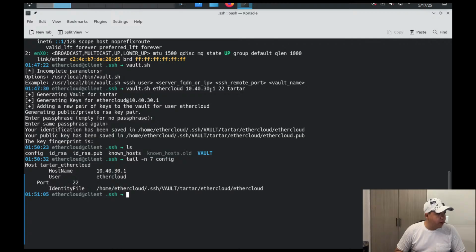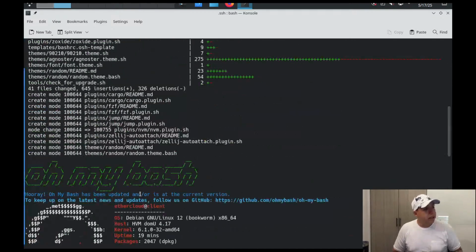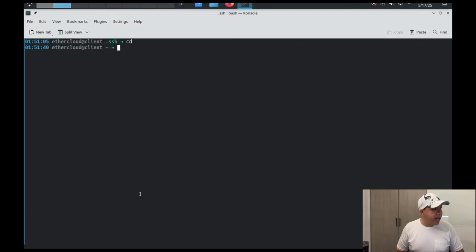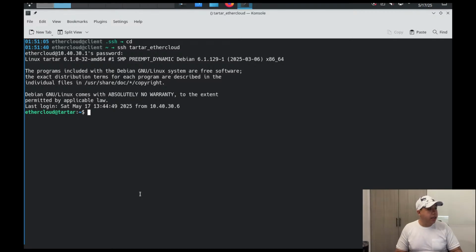Now, that is not the whole thing. Once you have done this, it says, where is it? Well, I can't find it though. But now you can use the command SSH tartar_ the name of the user, in this case EtherCloud, and look at that. Whoa, what is that? Password. Maybe I haven't changed anything in the server, but let me see. Let me take a look at the file.